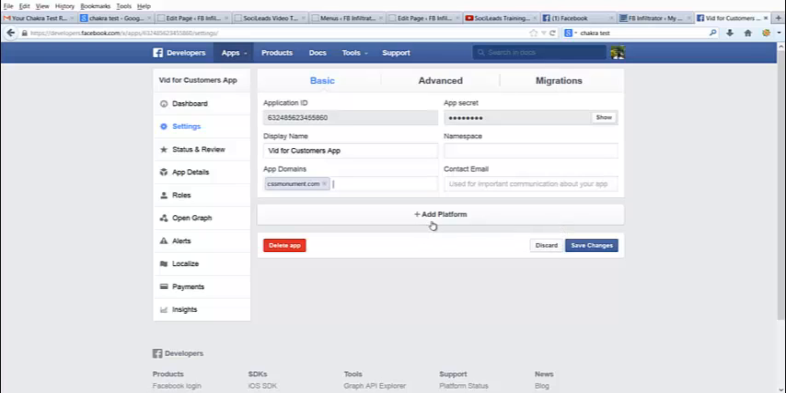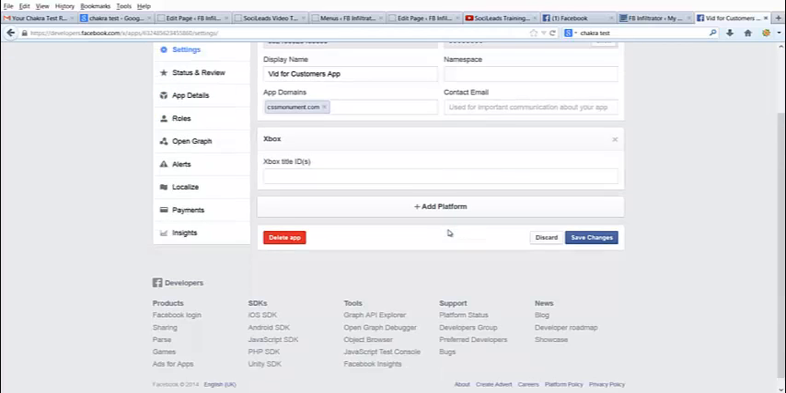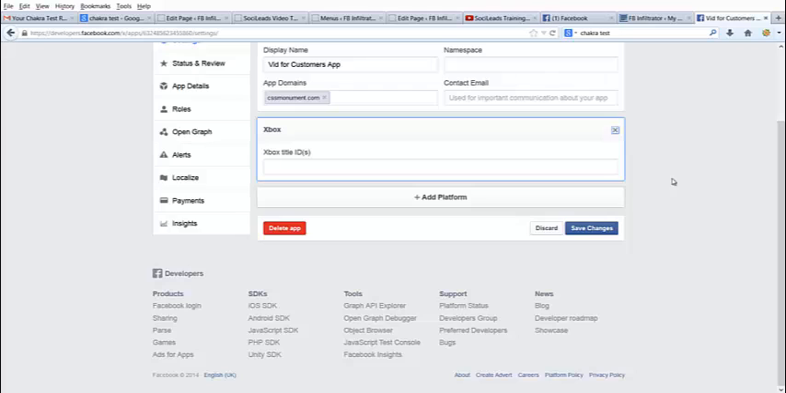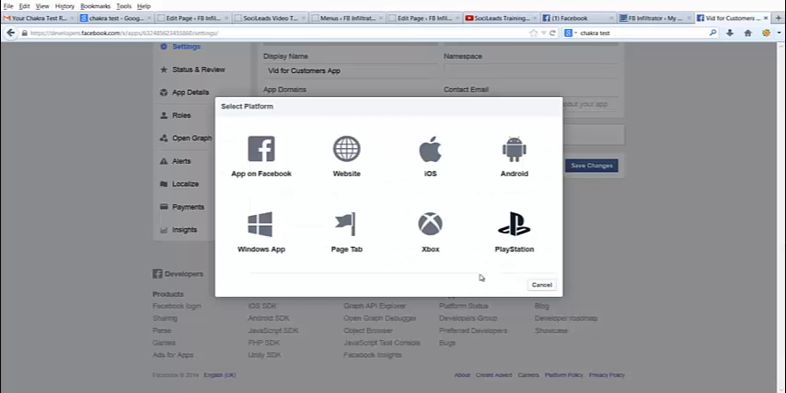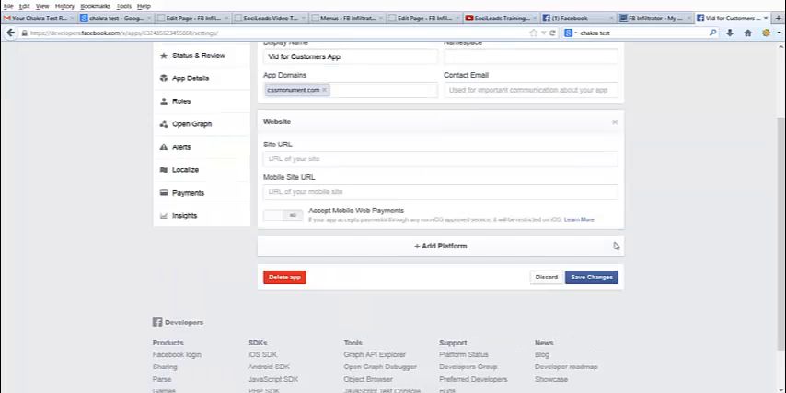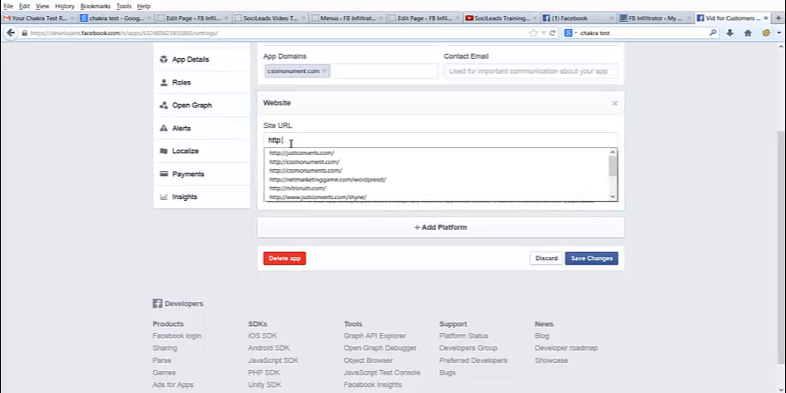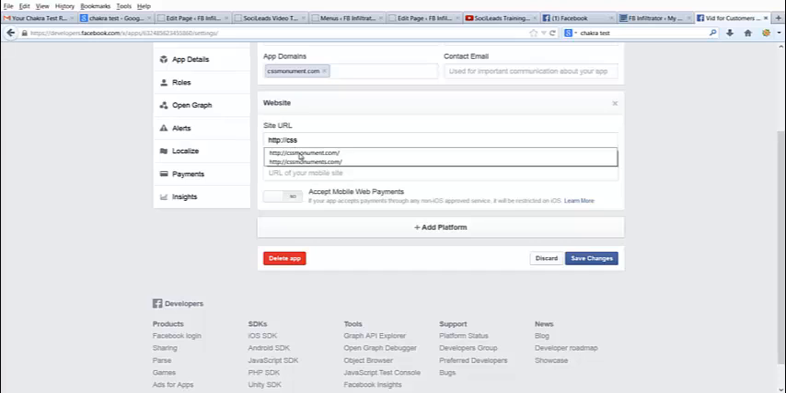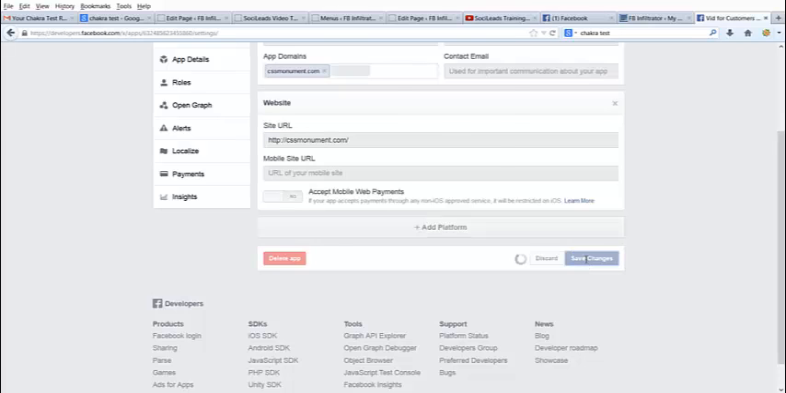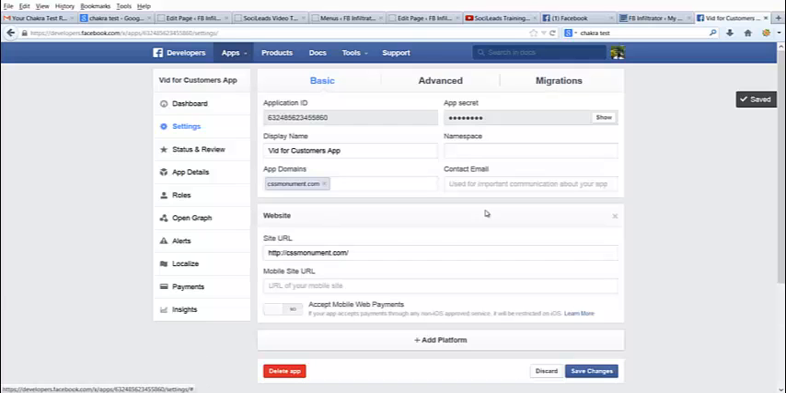Now, you click on Add Platform. Excuse me, sorry. Okay, all right. Then it's going to bring out this. I can select website. That's my platform. Now, this time around, I enter the full website URL, CSS monument.com, right? And that's it. Save changes. Okay, done, right? It's just saved changes, and that's totally everything.